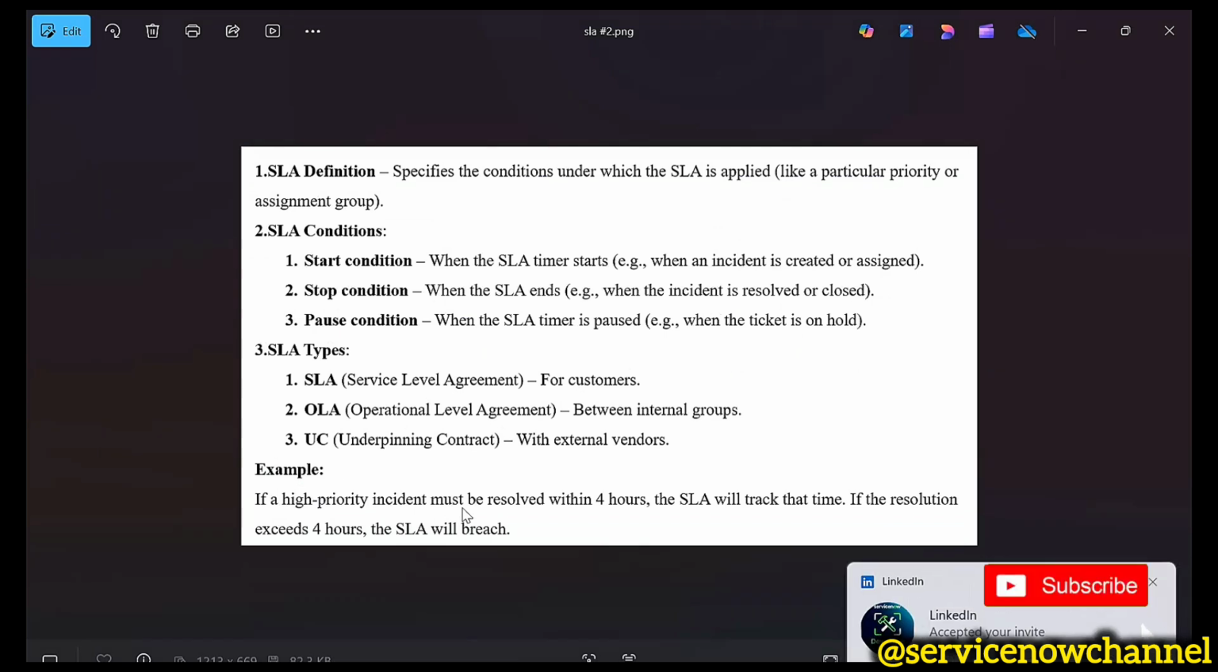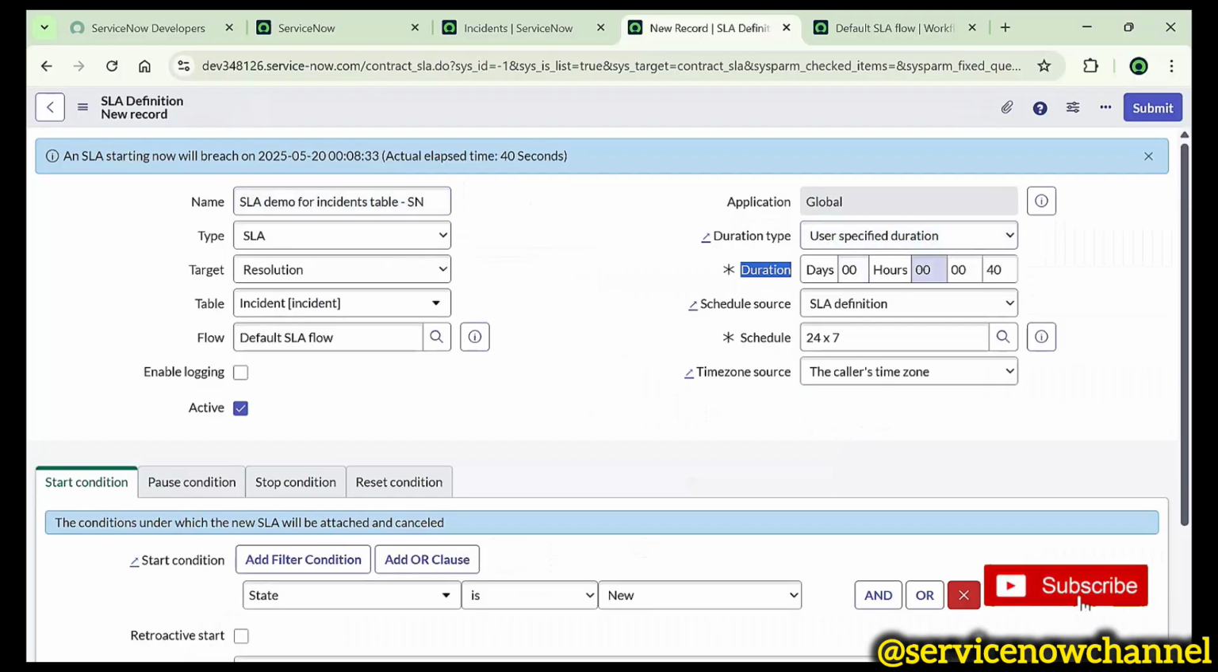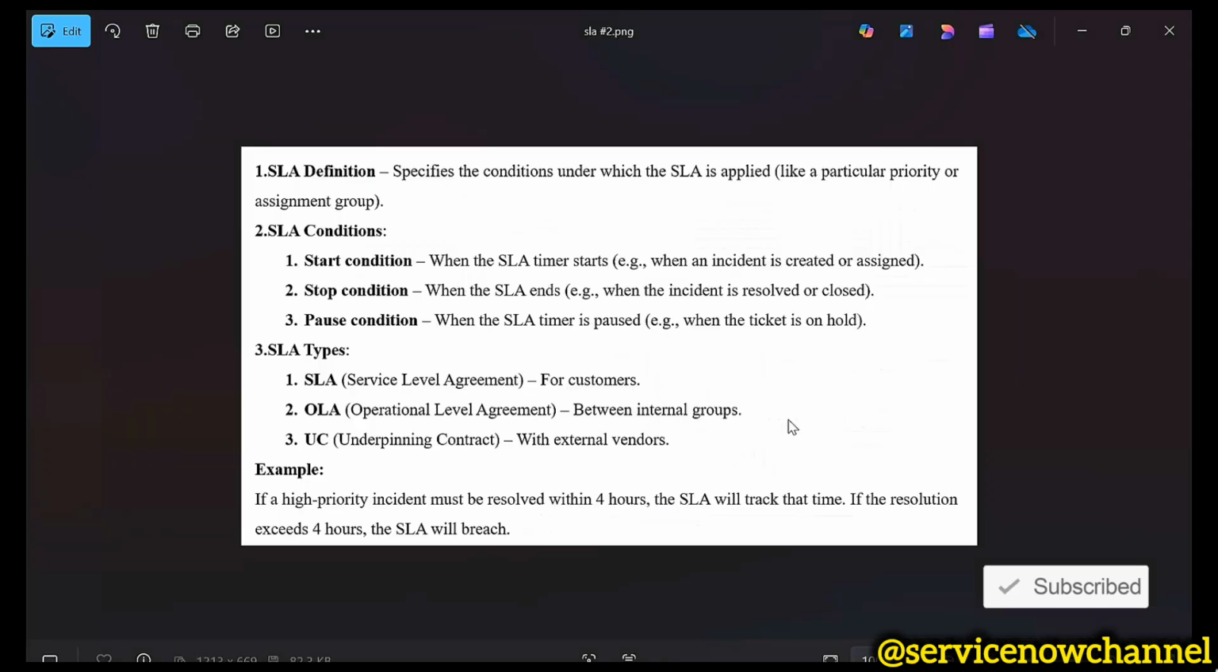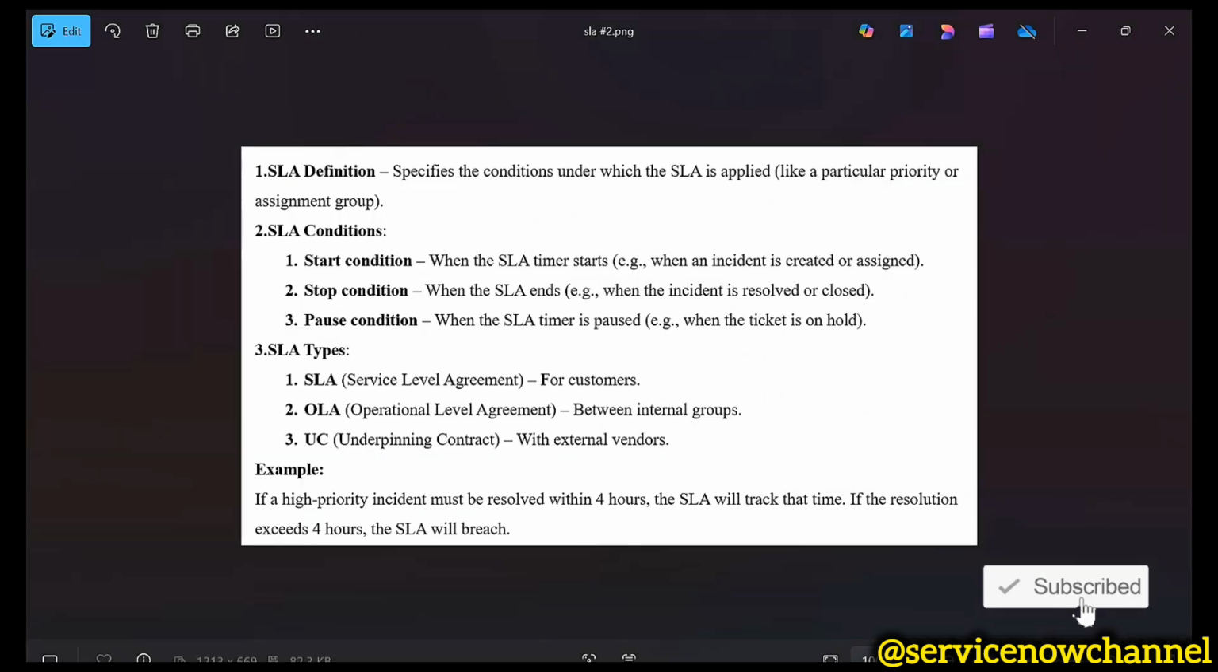If the resolution exceeds 4 hours, the SLA will breach. It means if you have defined one SLA, for example with a duration of 4 hours, the SLA will track that time. The incident got created and you have given the SLA duration as 4 hours. After 4 hours, if the incident is still not resolved, then the SLA will get breached. This is the simple definition of how I can explain it.